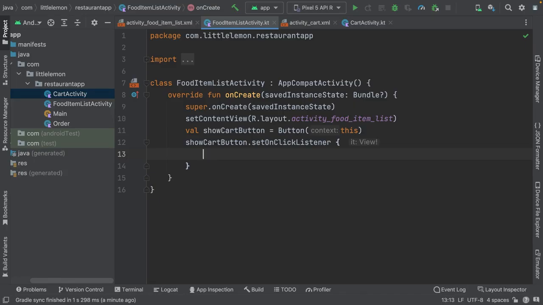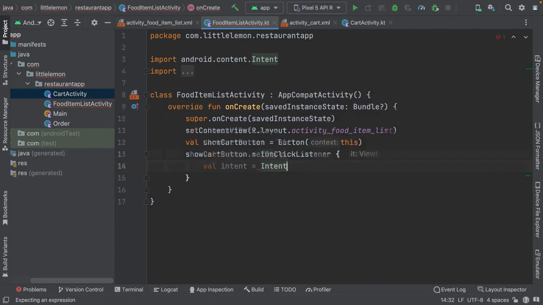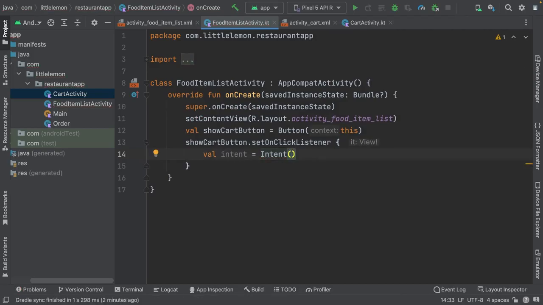As of this video, you will stick to the scope of communicating between activities and specifically starting an activity from another. In Food Item List activity, to declare an intent inside Show Cart Button's click listener, create a variable called intent and initialize it. Let's examine the different parts of this. You create an instance of class intent and pass to it two arguments. The first argument, this keyword, refers to the current activity's instance, which in this case is Food Items List activity.